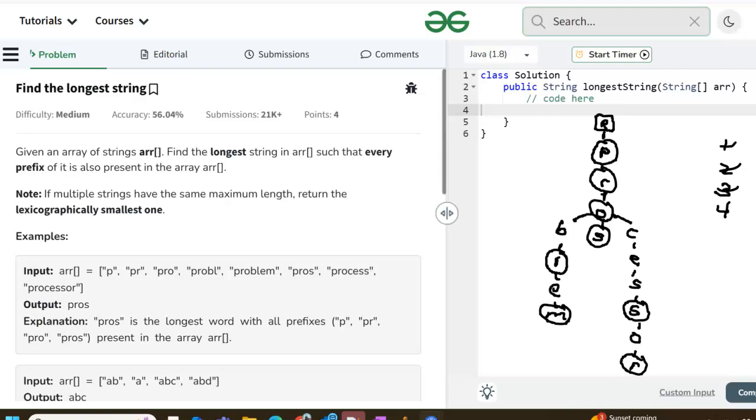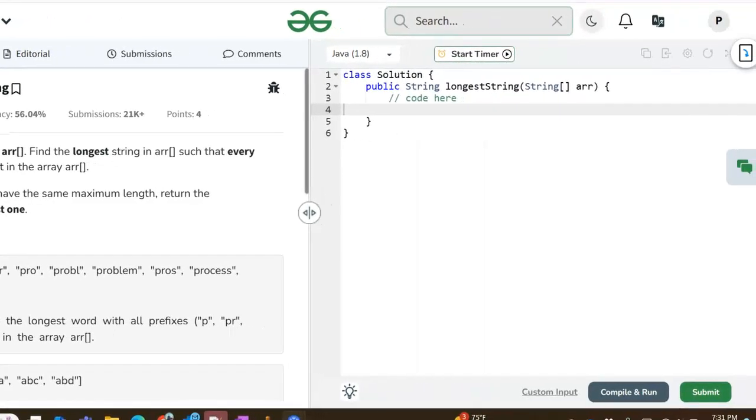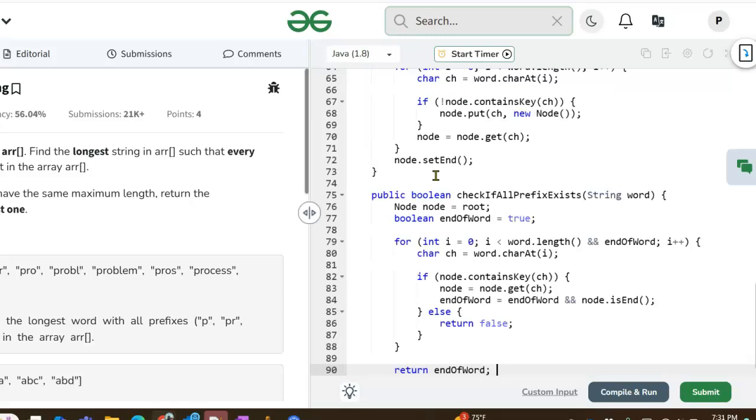Same thing with processor. And so, as noted here, pros is the longest word with all the prefixes in the array. All right, let's take that down and look at an implementation. Okay. I'm going to scoot this over and try pasting the code here.